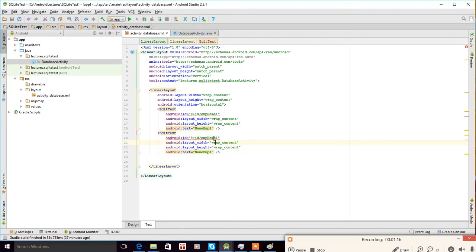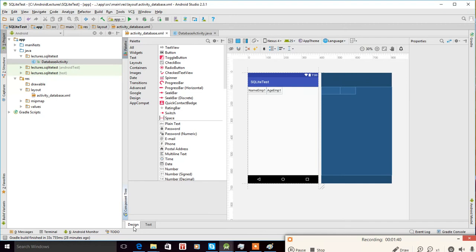And now write age instead of name, because the next text option will be for the age. We have to write here age of the employee 1, and that's it. Now let's see how our design view looks like. So we have a name employee 1 and an age employee 1.